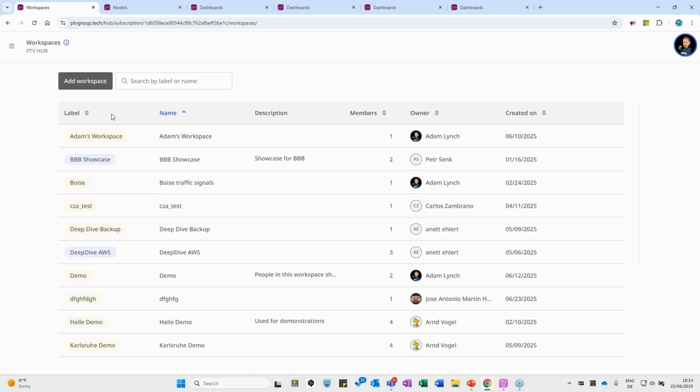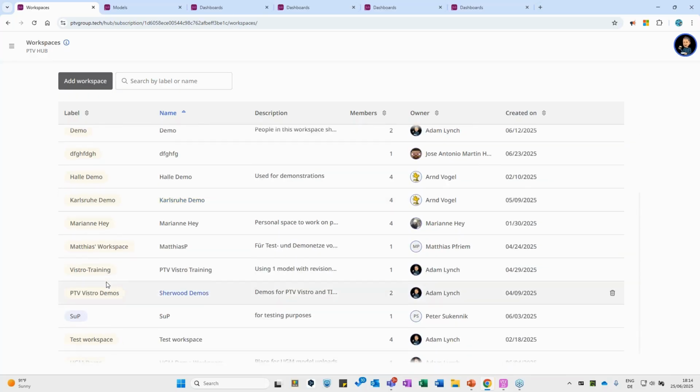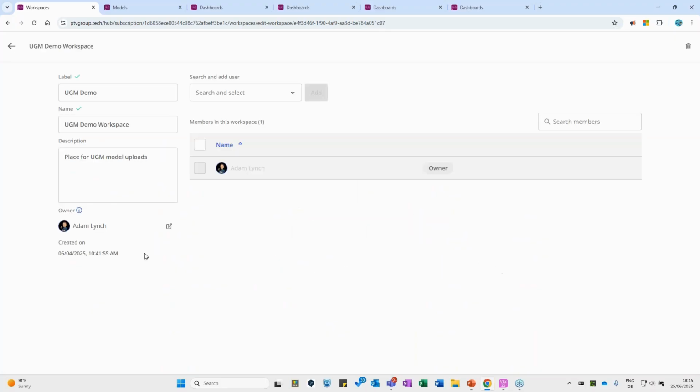Workspaces, as I mentioned, this is kind of like your folder structure. So you can set up these workspace areas here. It's kind of like a tag that you're setting up. For example, I have this UGM demo workspace, and I can give it a label, a name, a description, and then I have the ability of adding whoever I want in my subscription to also share this workspace with me and have access. So again, it's a way to control and manage the access to your content.